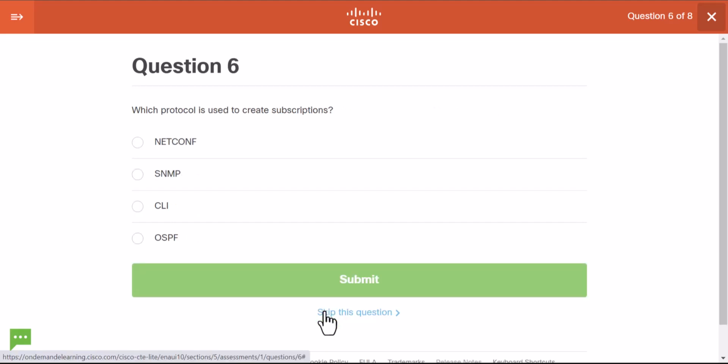Which protocol is used to create subscriptions? That's definitely netconf, because it's a protocol. CLI can also be used to create subscriptions, but it is not a protocol. And I think the third option to create a subscription is RESTconf, but it is not present among the options.